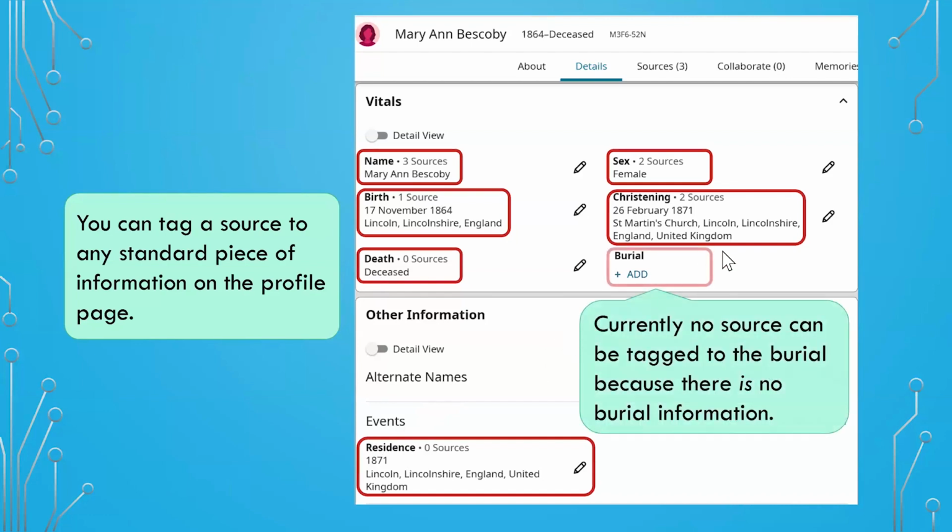Now notice here that the burial does not have an editing pencil. The reason for that is that no burial information has been added, so I can't tag anything to it. There's nothing to tag it to. So in order to be able to tag a source to burial information, I'd have to do two things. I'd have to add some burial information, and then I'd also have to attach a source that supports the burial, and then I would be able to tag that source to the burial information.